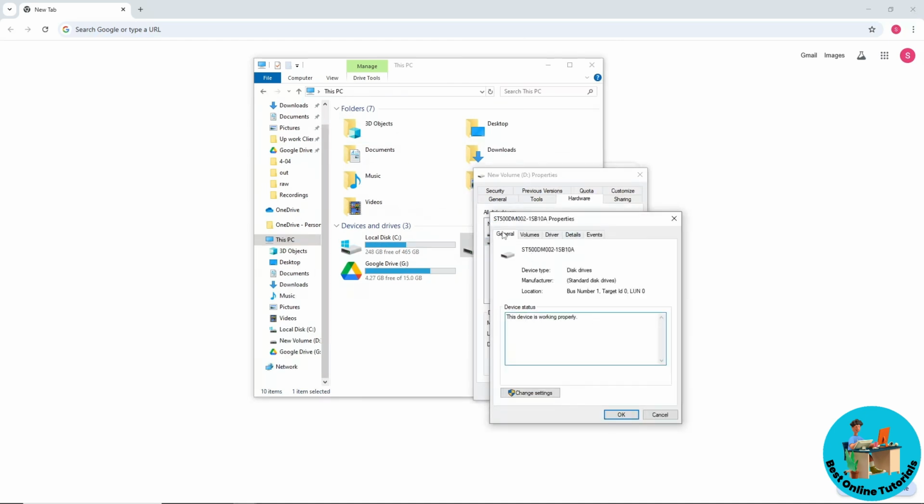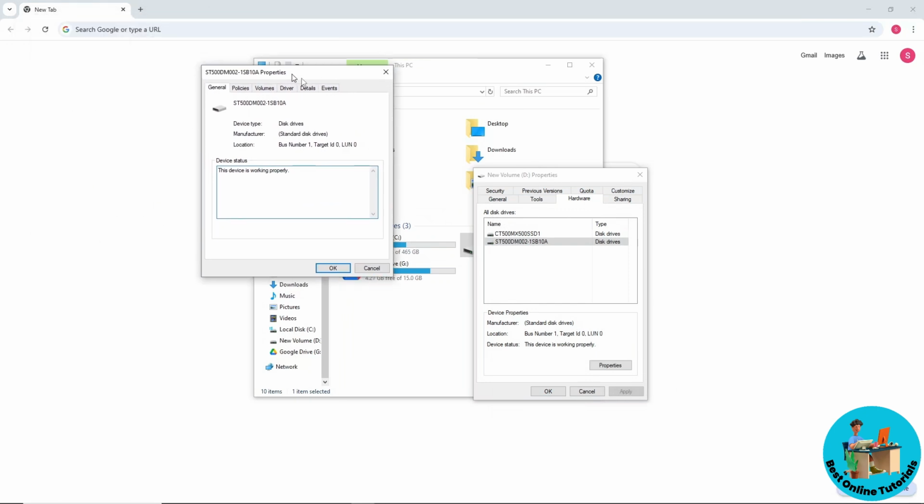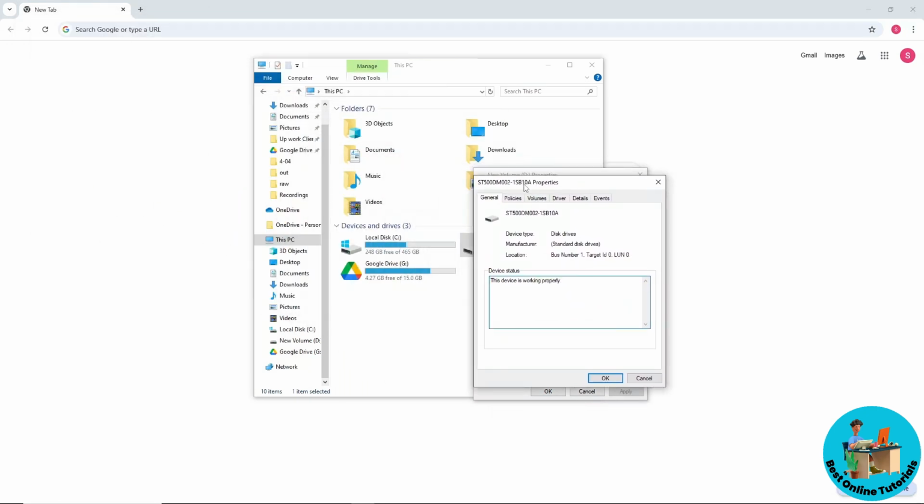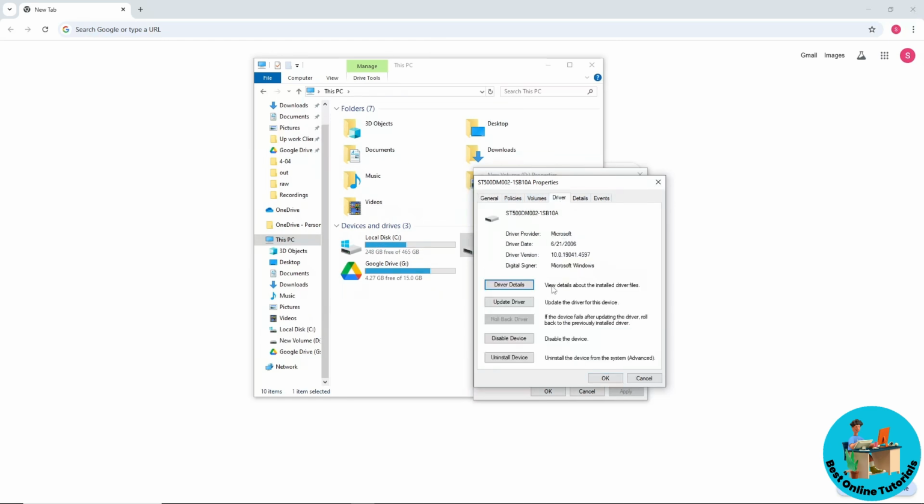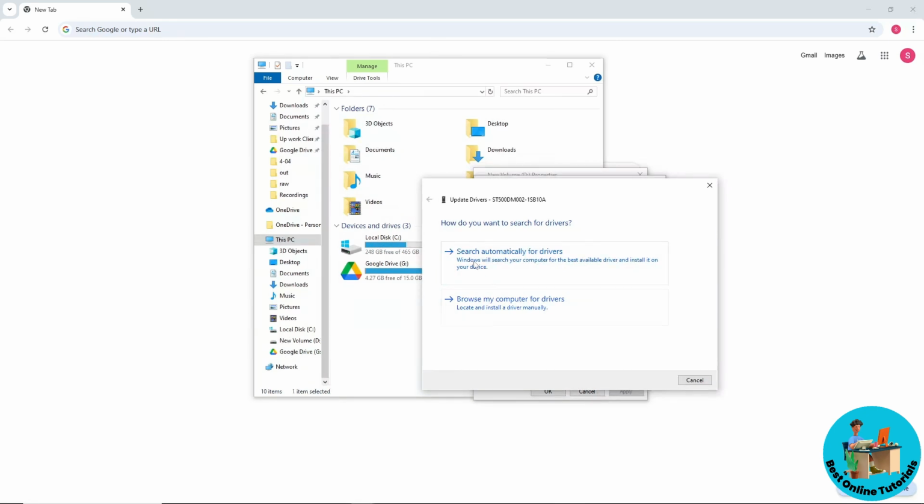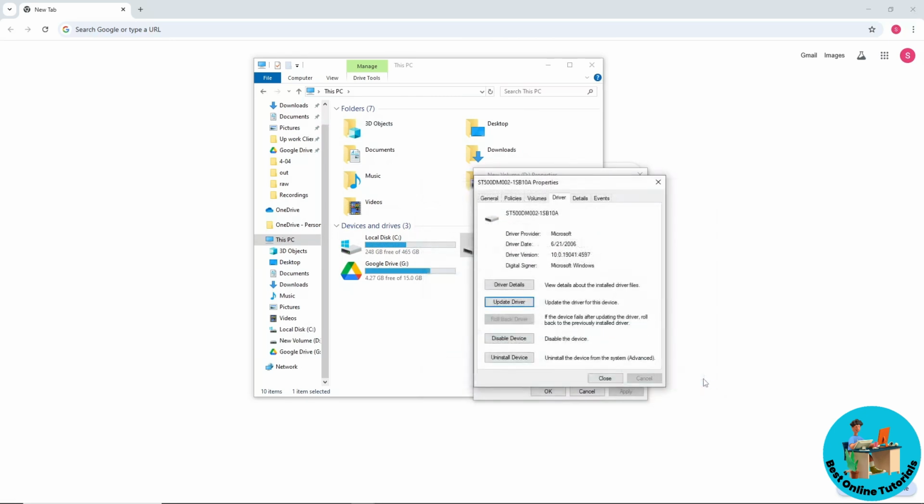Now, from here, guys, go to the general, go for the change settings, and now this window will pop up and just simply go ahead and go for the driver over here and just make sure to select update driver. So guys, a simple update will mostly fix the issue, and you could just simply search automatically for drivers, and when there is an update you should be able to update it over here.